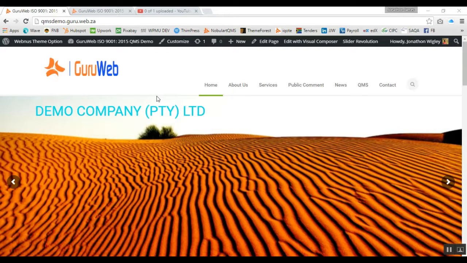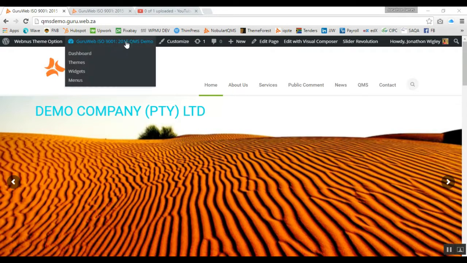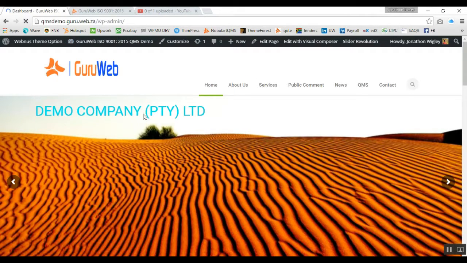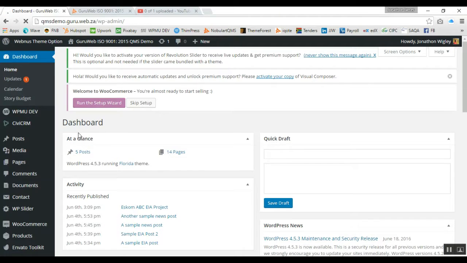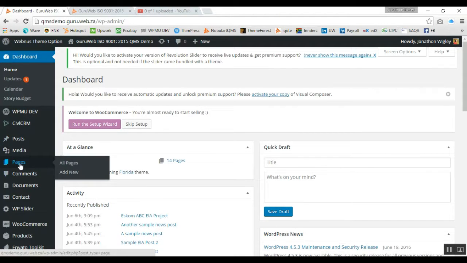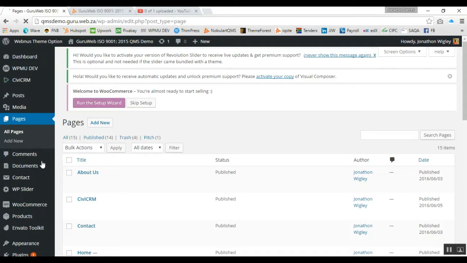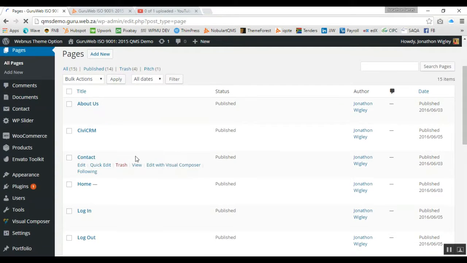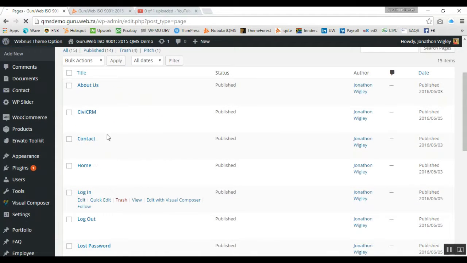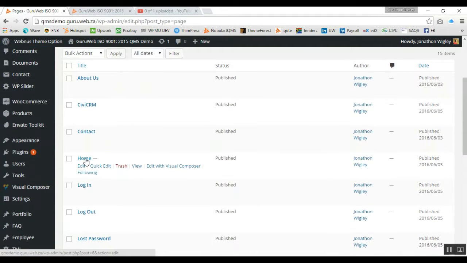So you would log in and then the editing bar appears at the top here. You would go to your dashboard and you would select pages on the left hand menu over here. And then you would select the page that you want to edit. You could edit the About Us section, any one of the pages that you want to edit. But let's take a look at editing the home page, for example.